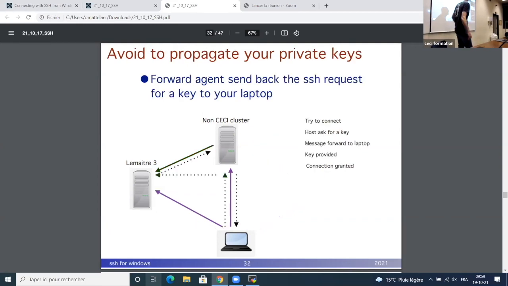So what the SSH agent is doing, if you are on Level 3 and you want to connect to non-CC clusters, there will be a request for a private key. It will be sent to Level 3, which will actually forward the information to your laptop, and then the information will go back with the correct private key to these clusters, and then the connection will be granted. So that's the second advantage of the agent.